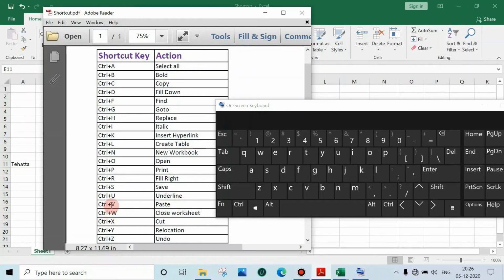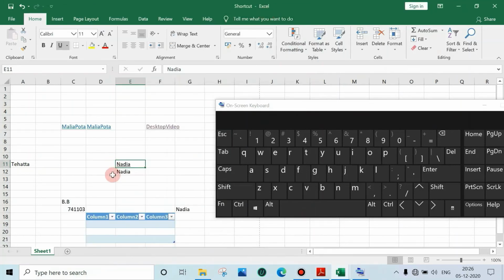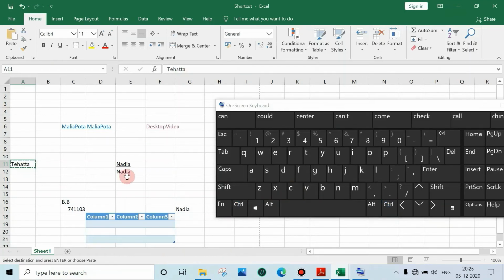Ctrl V, paste. So Ctrl C, then Ctrl V. Ctrl C, copy something, then paste in a different location. Ctrl V.